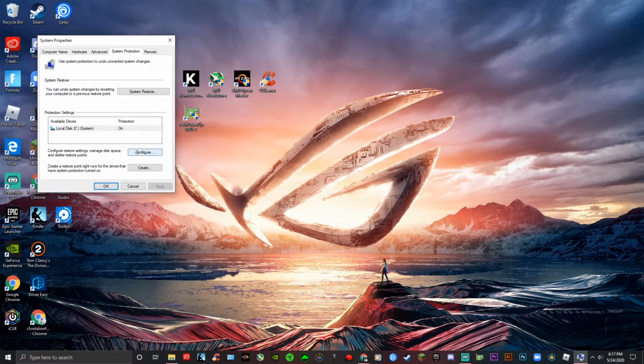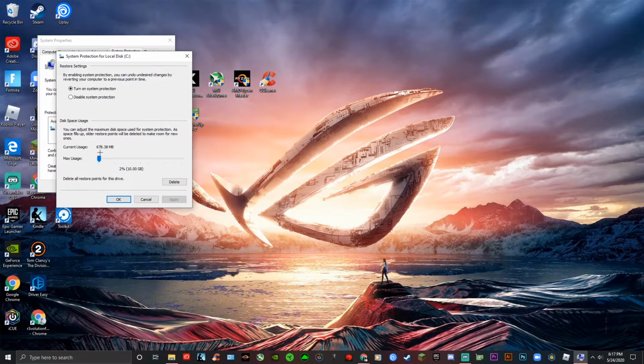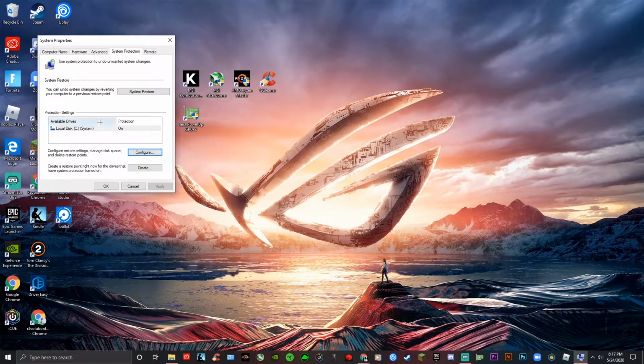Then you're going to want to head over to this button, configure, and you want to set that to about 3 to 5%. I like to keep it at 3, press apply, then press OK. Then after that, select the drive that you want to create a restore point on. Then you're going to click this button, create.